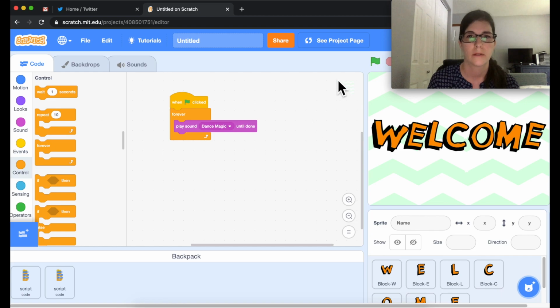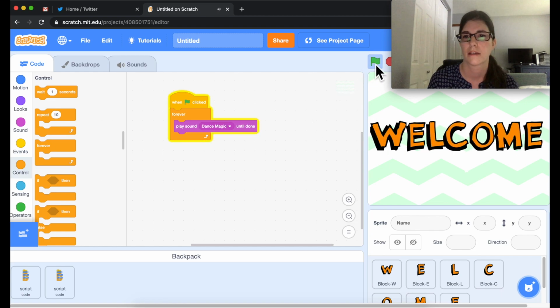And now, when I hit the green flag, I have my little dance. So I want to make sure I give a name to my project, which is entitled. And then it's saved, but as an option, you can also share it.